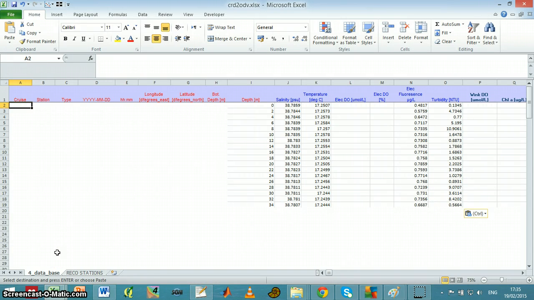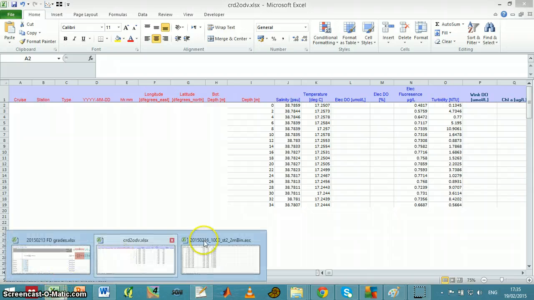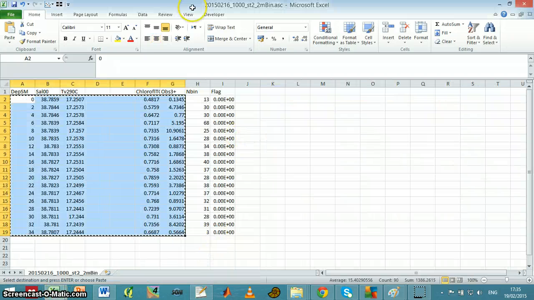To do that, what I do is, while sampling the data, my cast names are meaningful. Let's say this one is a RICO, because that's where it came from. It's the name of the research, and it was taken on 2015, February 16th at 10 AM in station 2. So I can fill in all that data.